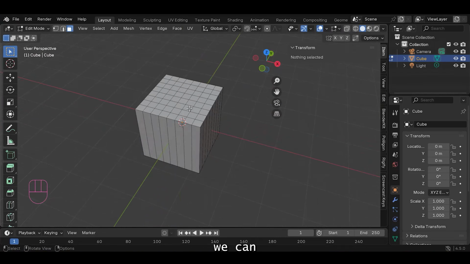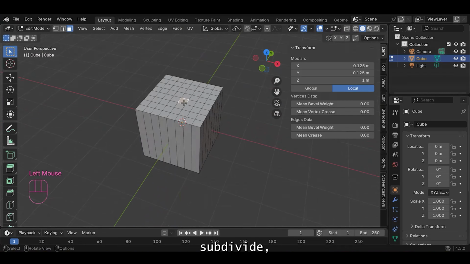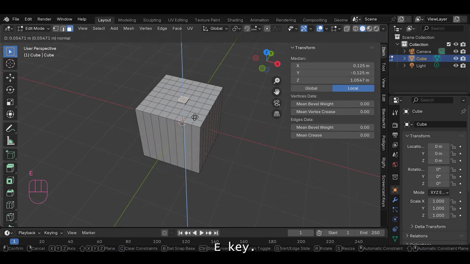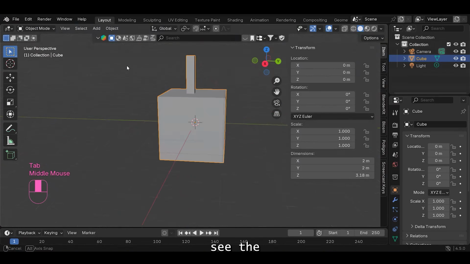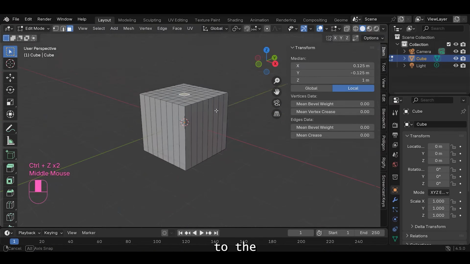So this is how we can manipulate. If I just quickly do something, if I click on this face, remember I'm on face select mode, and if I press E, that's another shortcut. E stands for extrude. So if I press E, you can now see I can extrude. If I go back into object mode, ta-da, you can now see how the shape looks. You get used to the different views.